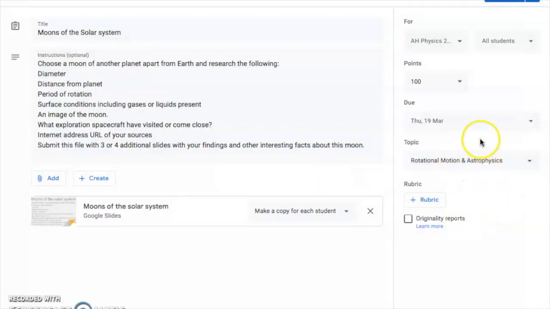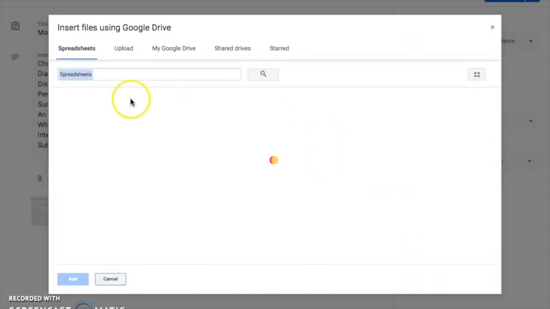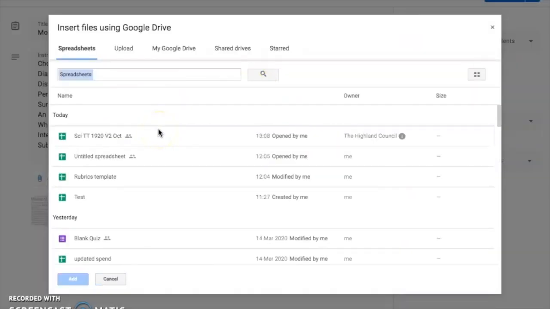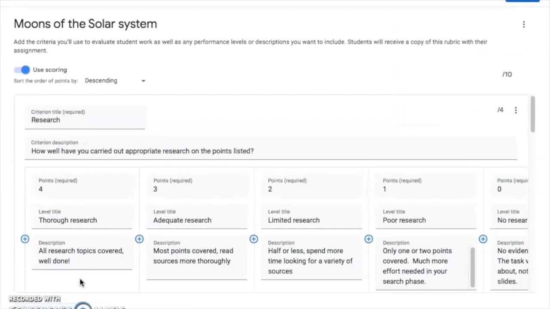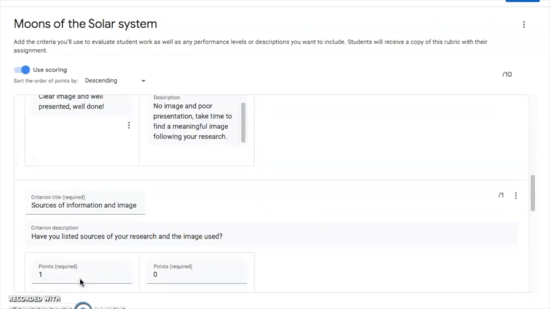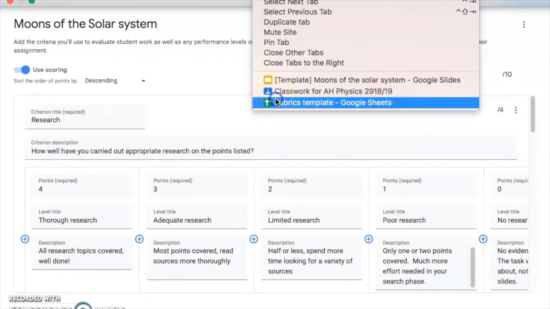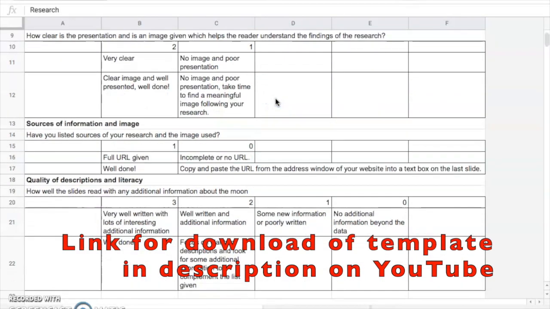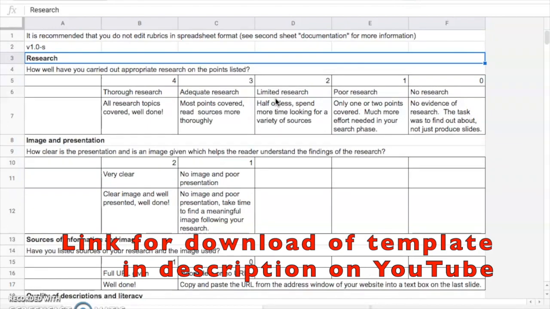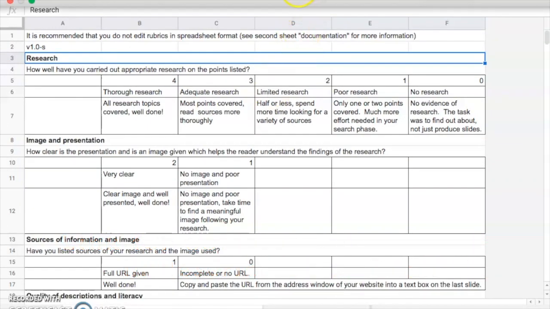I'm going to show you the other option, which is to import that from Google Sheets, so you don't have to type it in each time. I've got a Google Sheet rubrics template set up, and so that has imported straight in all those different criteria, all the levels, all the descriptions from this Google Sheet, which just looks like this here. So that's a template which has already been set up, and then you can amend that once it's been put into your Google Classroom.